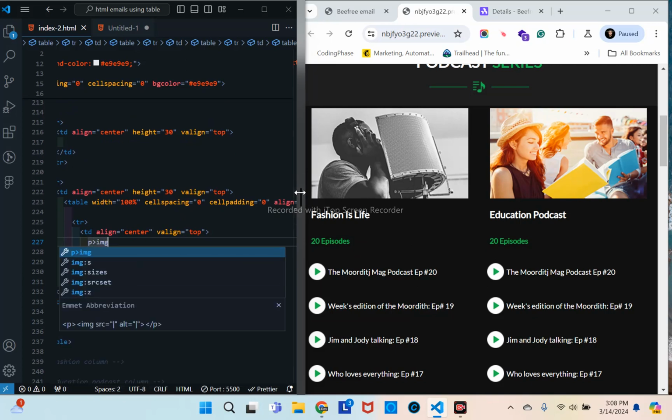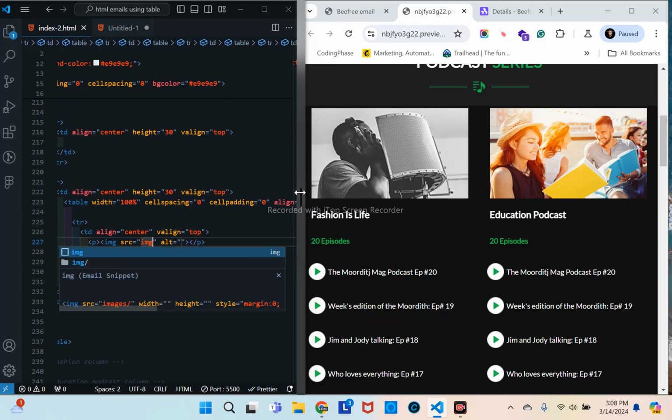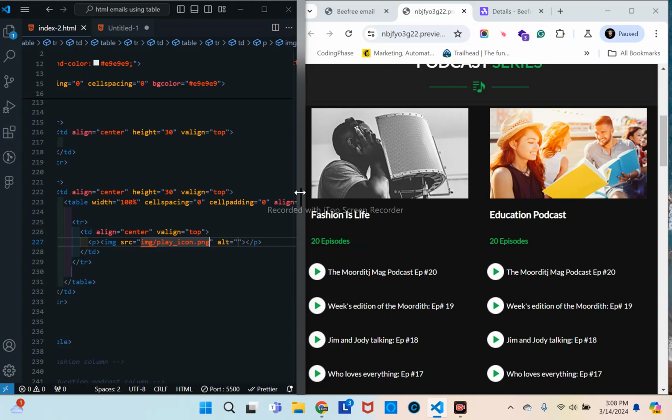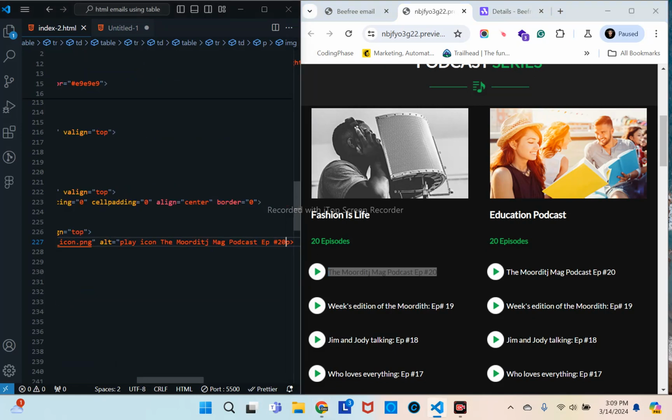Okay. And then I'm going to put a paragraph and an image right inside, and we're going to do an image right in here. We're going to do a play icon. I'm going to go ahead and just grab this text right in here. We're going to go ahead and speed up this process right in. Okay, we'll do that. Whoa. Not what we wanted to do here. Okay.